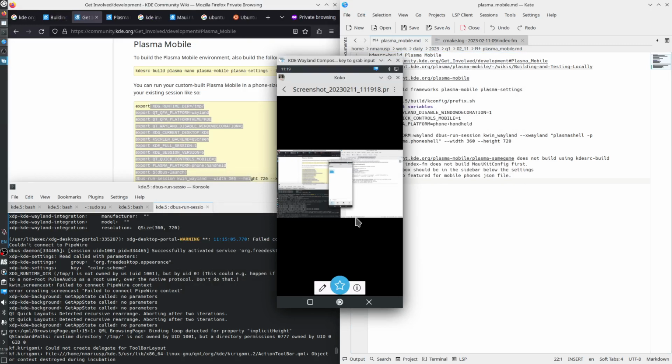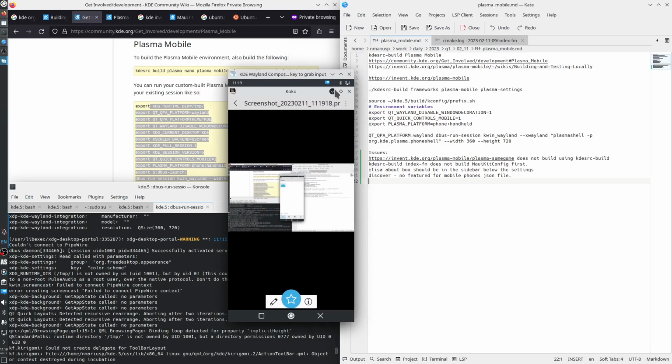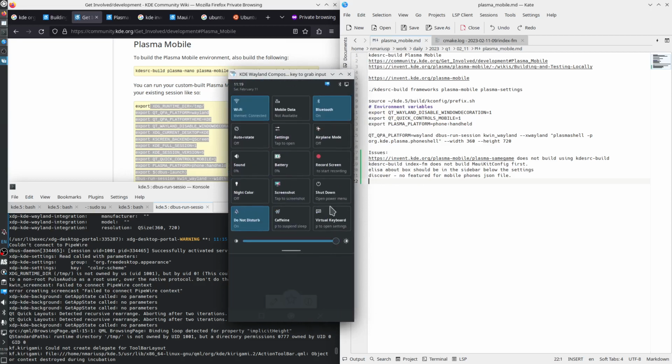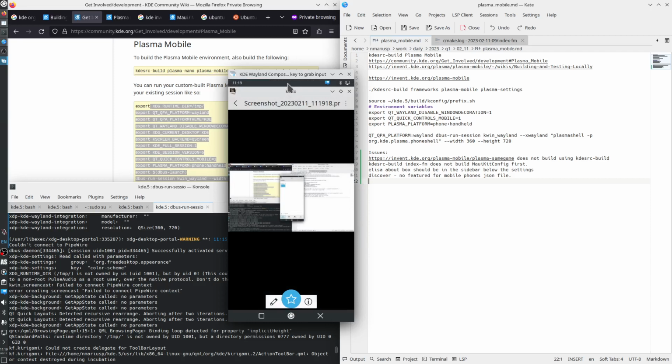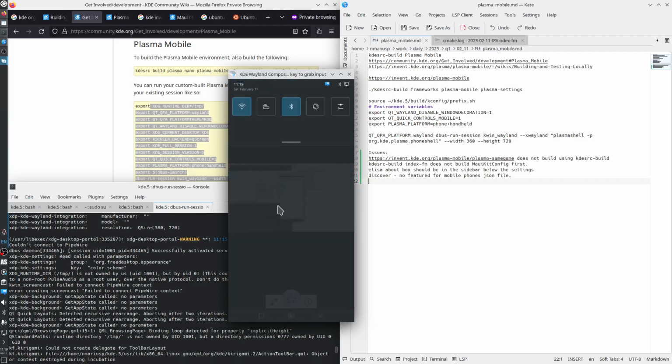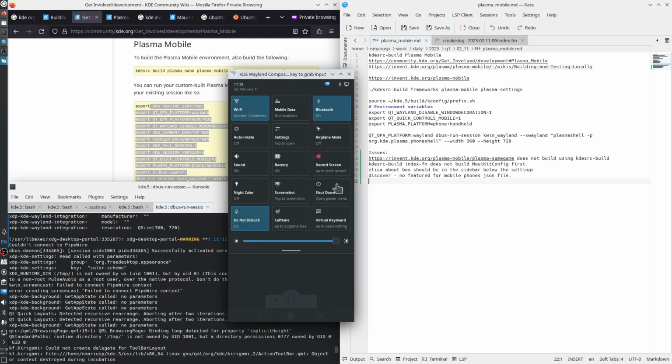Okay. How do I change the screen orientation? Auto rotate on. Auto rotate manual. Okay, similar to Android, the quick settings are opened by swiping from the top. There's a virtual keyboard.